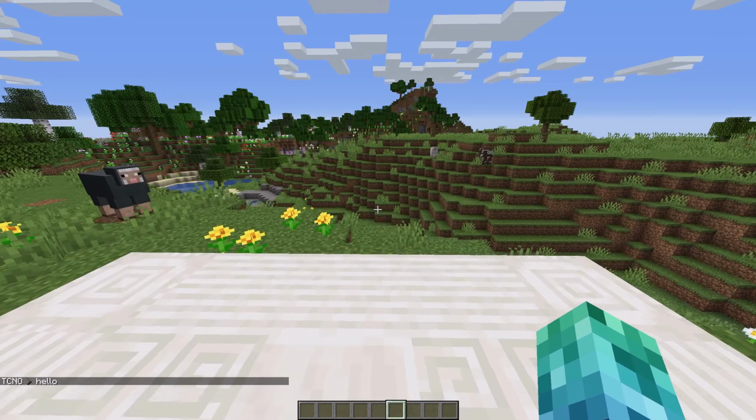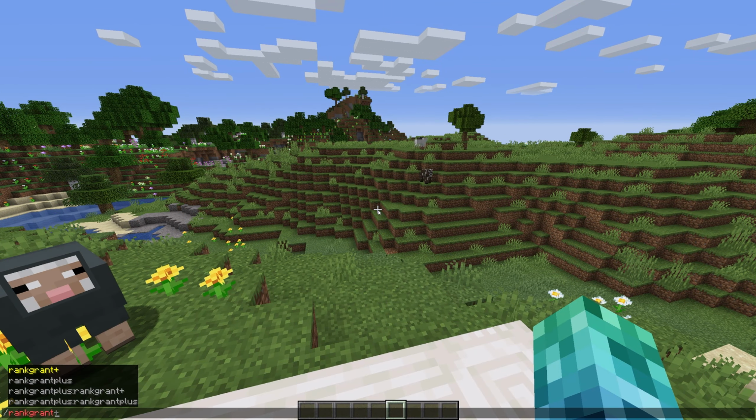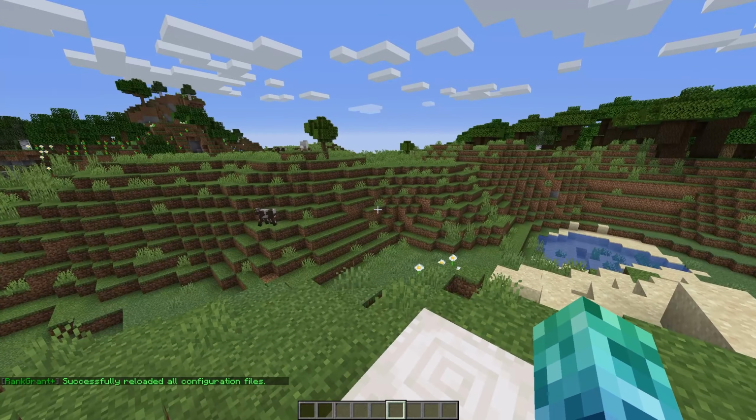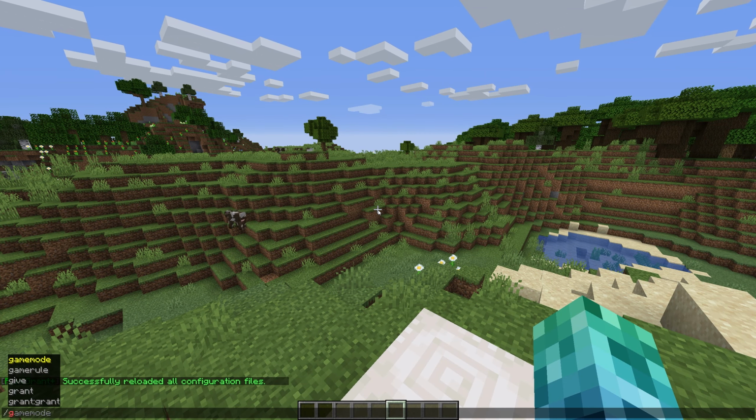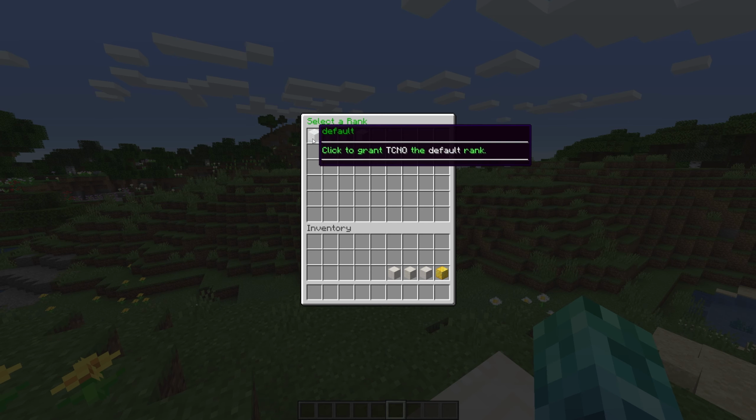Let's go ahead and give myself a rank. The plugin only has three commands: /rankgrantplus, that shows us the plugin's information, /rankgrantplus reload, which reloads the plugin's config, and /grant followed by a player's name. I'll use /grant TCNO, and it will open up the plugin's GUI targeted towards my player. This is probably the easiest way that you could possibly imagine to grant ranks.